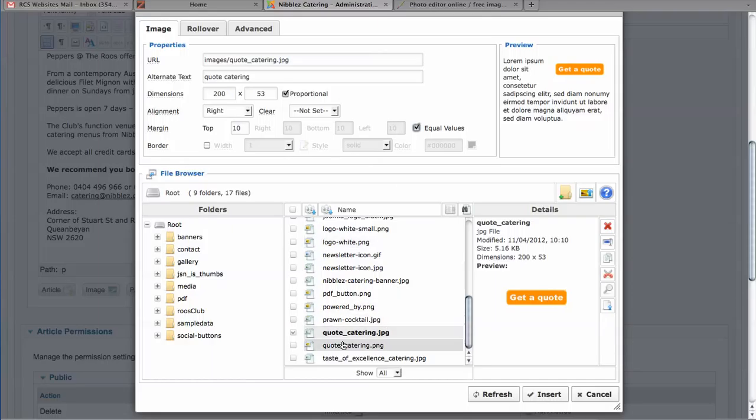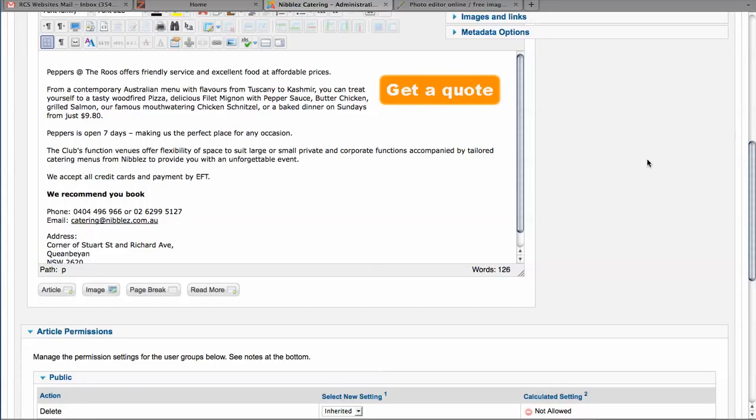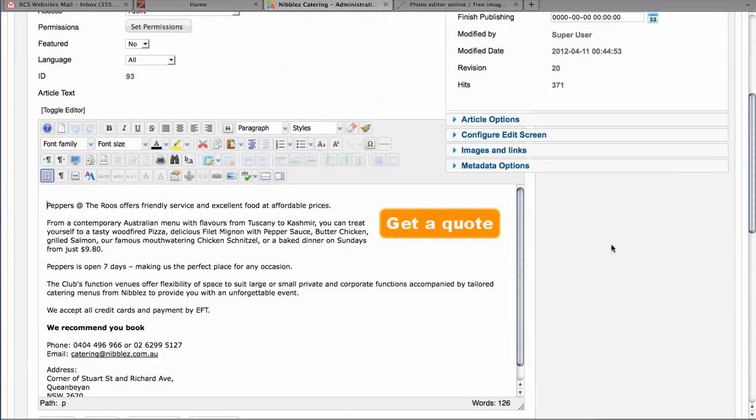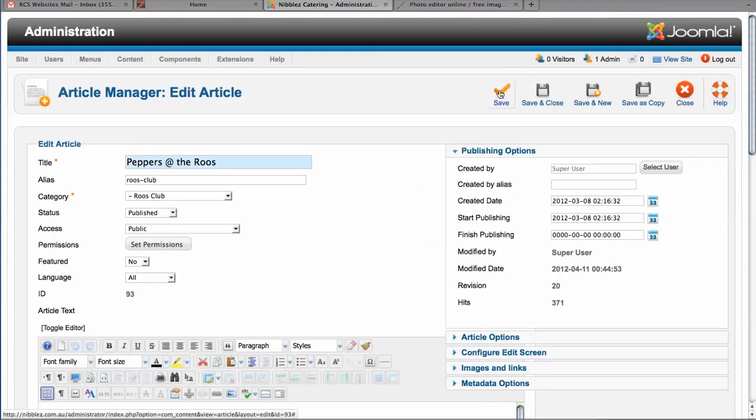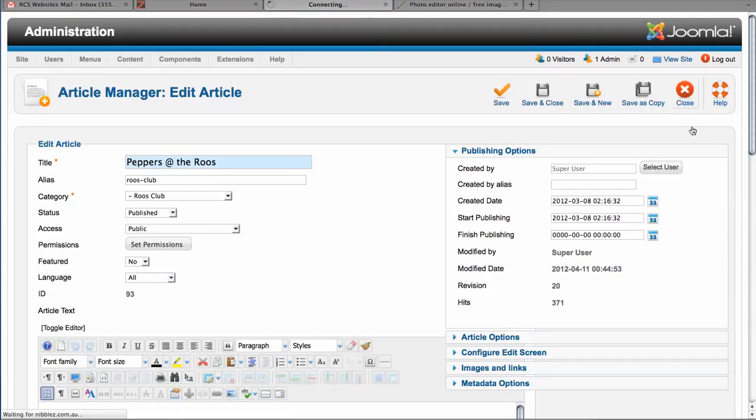Once you've done that, you've got your image selected. You can see that it's going to look like there. That's the file dimension size, which you can change if you want to, and we'll insert it, and that's just showing you that the image is going to go there. And if you're happy with that, go to the top and hit save. I'm not going to save it because you don't want that image, but that's how you add an image in. I'll just close out of that.